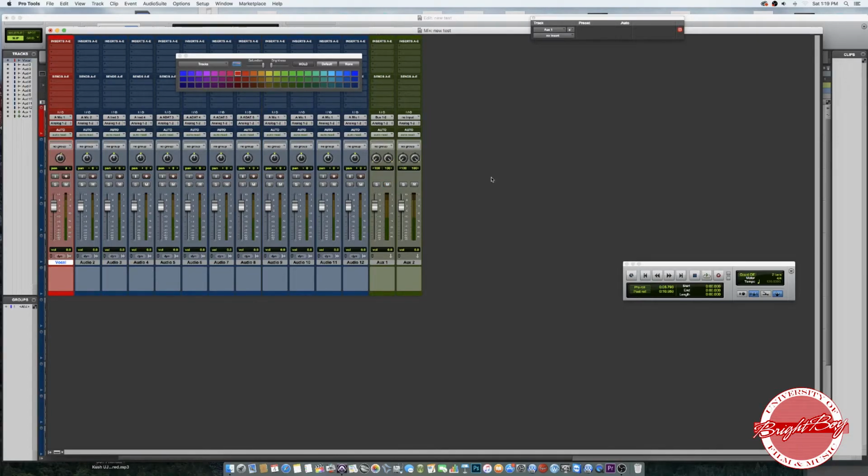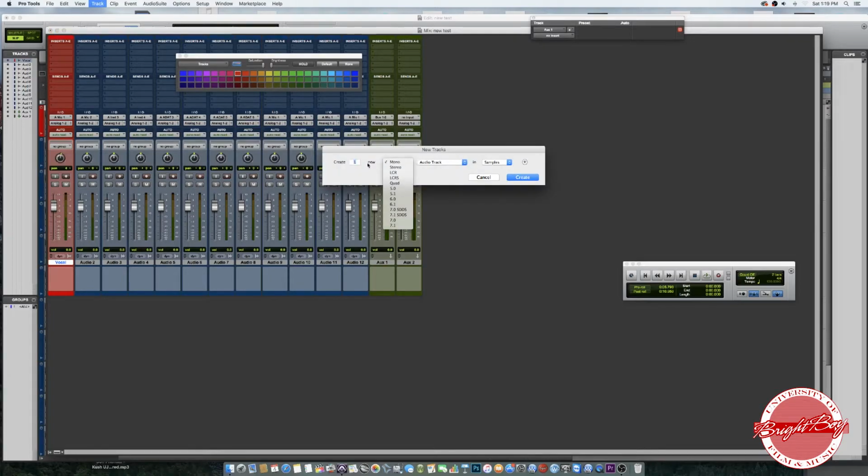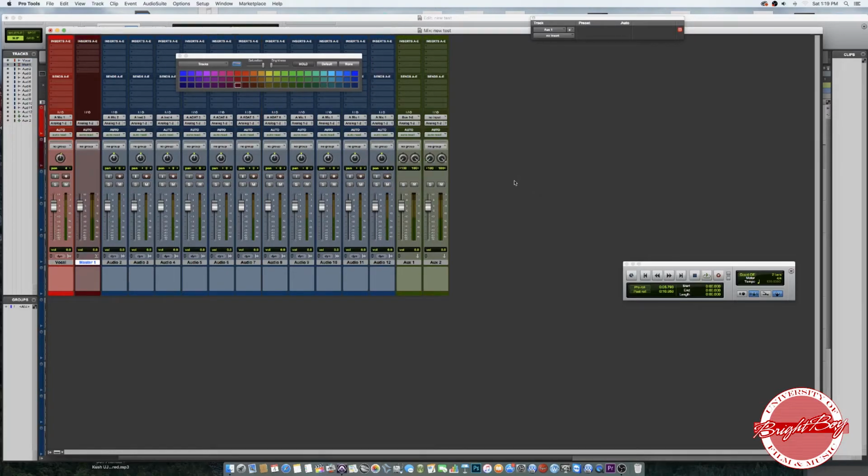Another important thing I would like to mention is creating a master track. Create one, go to New, stereo, master fader, create. I always like to have my master track all the way to the right. And your master track controls the volume of the entire session.